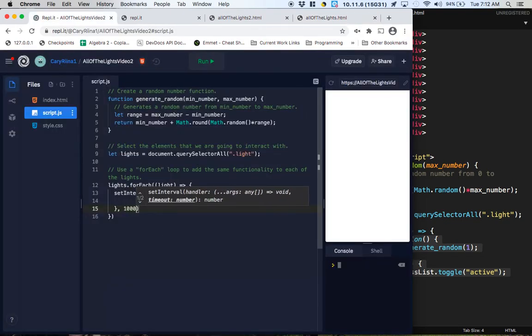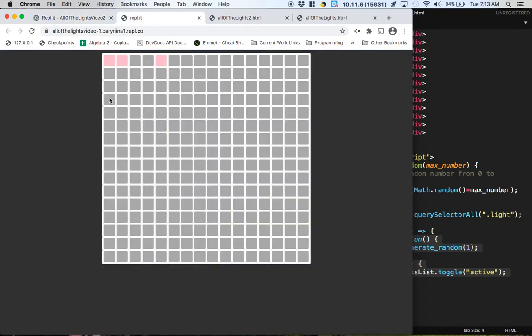We add the number 1000 here, because the way setInterval works, if I click set interval here, you can see that the second argument is a number, and that number is the number of milliseconds that you wait. So 1000 milliseconds is 1 second. So for each of the lights, they now have their own interval, and this is going to run every second.